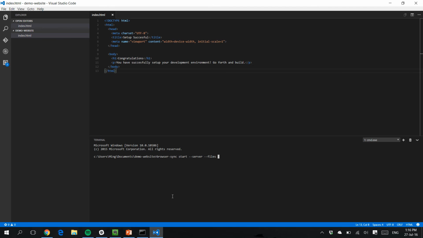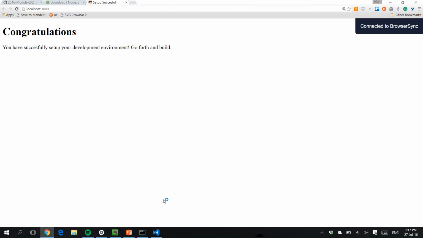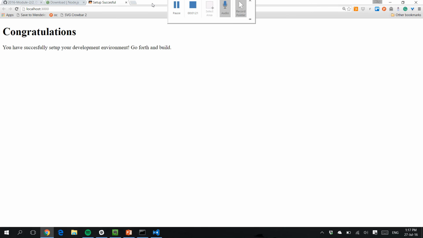So we'll specify where to watch the files. I'm just going to do double quotes star or asterisk, and this tells it to watch all the files in the current directory. So if I hit enter, let's see what happens. So it'll take a little while to load at first. Cool, there we go. Now you can see that it's loaded up a web page. It said connected to browser sync on the right hand side, and this is the HTML page that we just created.